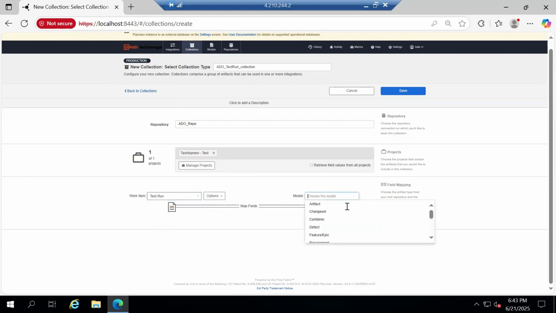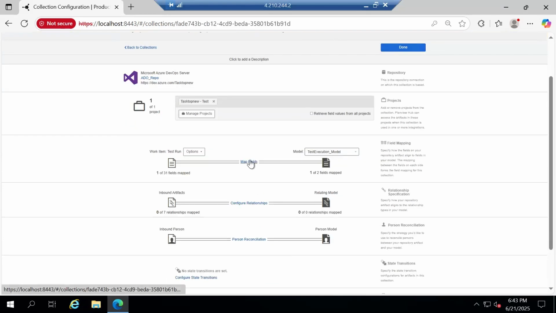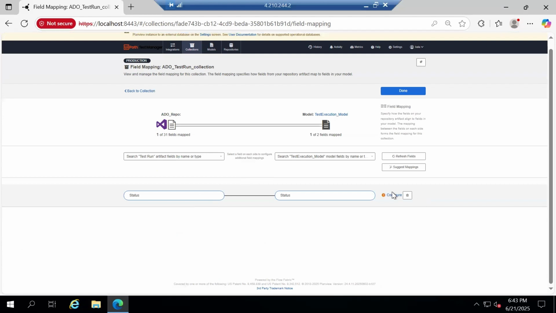So I know what is the model. This is called test execution model. So whatever the model which you have been given over in the UiPath collection, the same model has to be used in the ADO as well. Okay. So the test execution model, and click on save. Let's map the fields. So status and status.